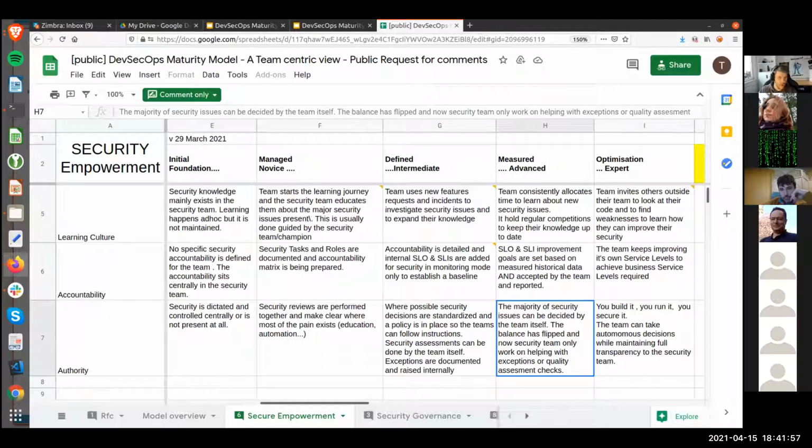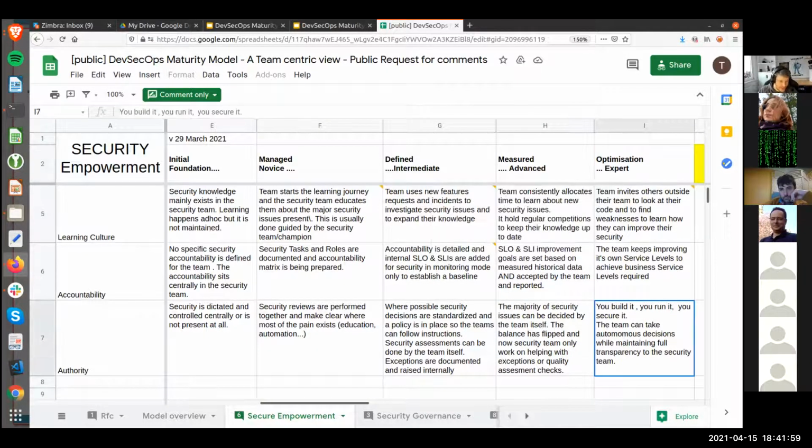And when we go now to optimization expert, you can see you build it, you run it, you secure it. So that is the basic statement, right? So now the team is fully responsible for everything. The team can take autonomous decisions while maintaining full transparency to the security team. So for me, that means they are doing, for example, threat modelings on their own, and they might invite the security team to be there, and they will make sure that the security team can access the threat model documentation, and can also access, for example, Jira tickets, which are linked in that room.